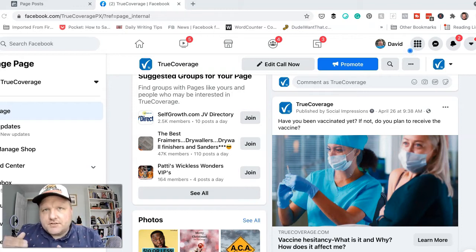Now, one question you should also be asking is, is boosting a post the right move for you? Because there's many other ways to advertise on Facebook that can be more effective sometimes, dependent upon your goal. So just know what you're doing.